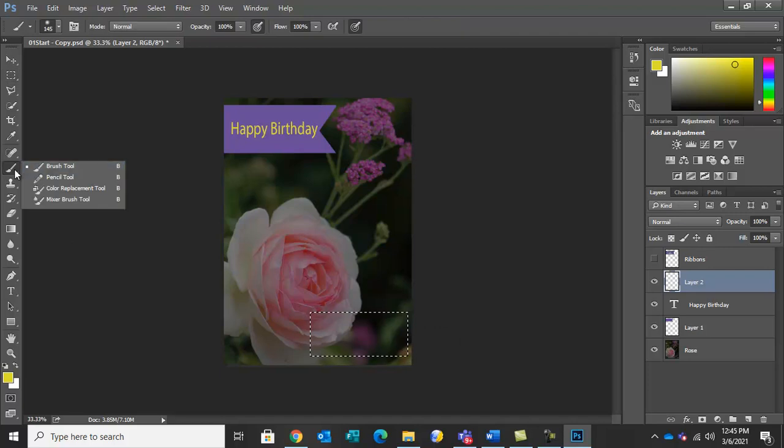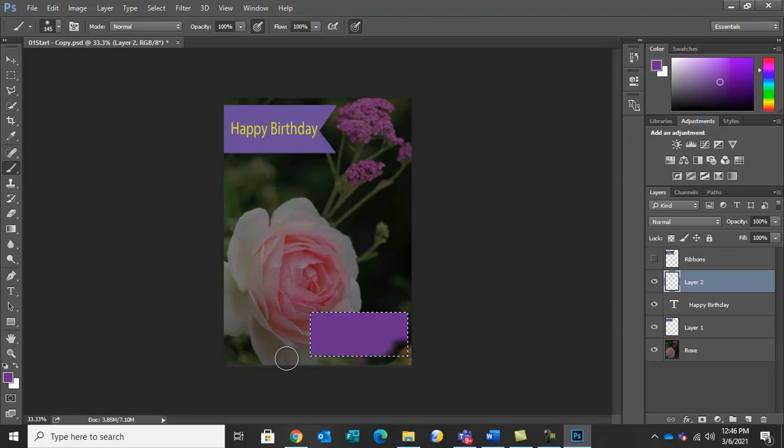Now take the brush and the same color, no, not this color, we want a color like this. So go here, we want a light purple color, okay, and paint it. Okay, so it is on layer 2 and this one is on layer 1. See, it is coming here. So now Control D.